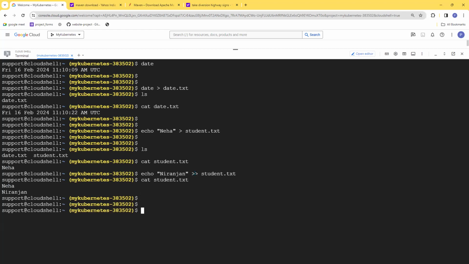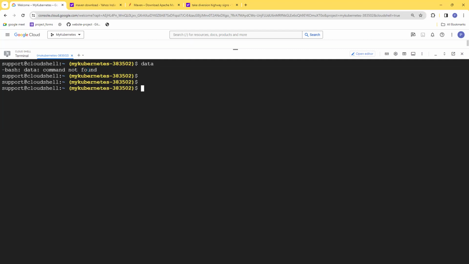Fine. Perfect. Now, what about error redirection? In the standard output. What about error redirection? Now let's say data. Error. Whatever you're finding here is error. Now let's say that error I want to redirect. Data redirected to student.txt. Now what happens? Does error redirection happen? No, the error is still printed onto the screen only. An error is printed on the screen.